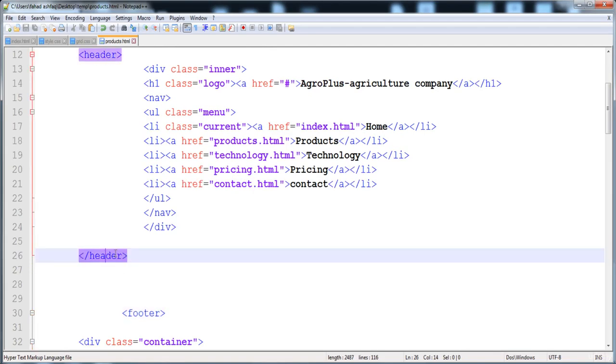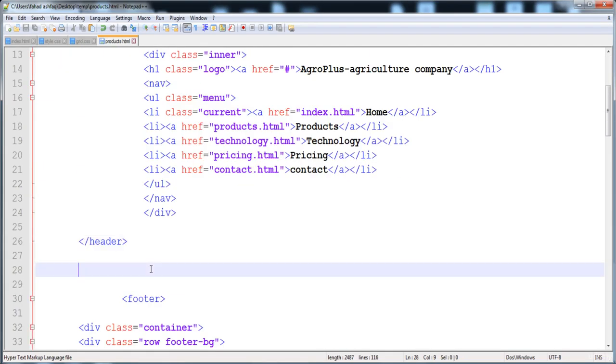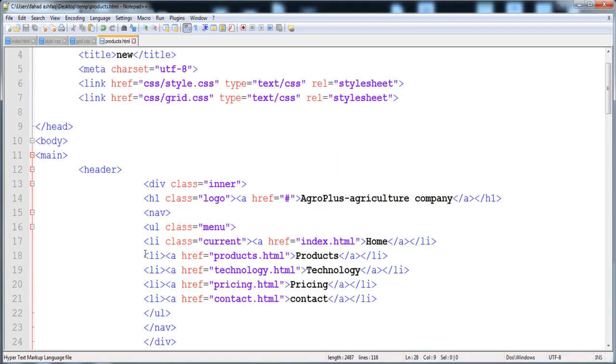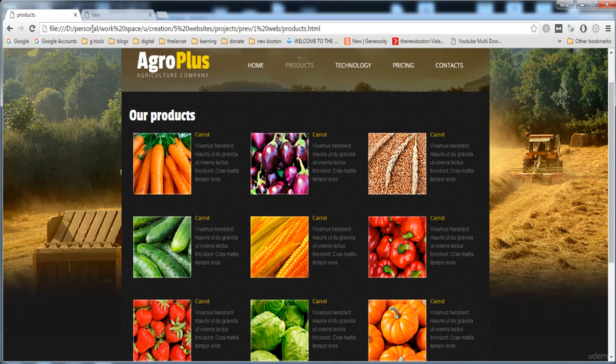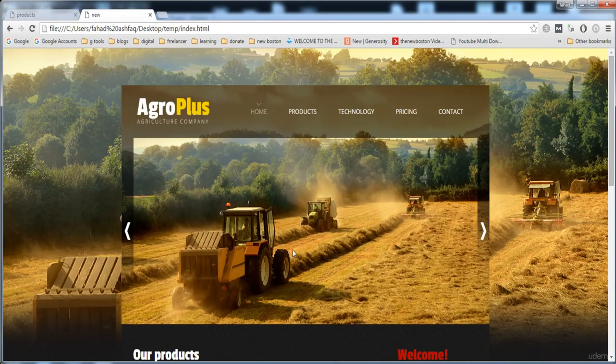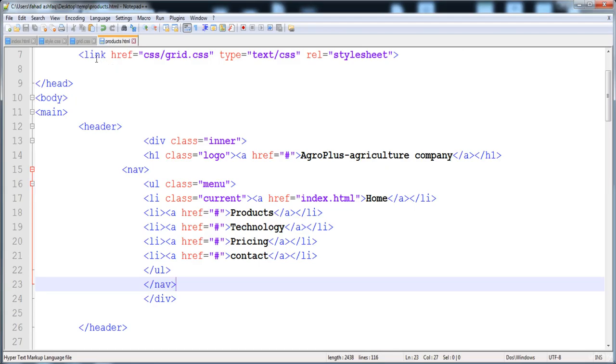Here is the footer, here is the header, and in between them there is a place where we create the content area. Now the header and all things are created. But when we click on the products.html page, it's not going to open. Why is it not going to open? Because we have not given the links of the pages here in the anchor tags.